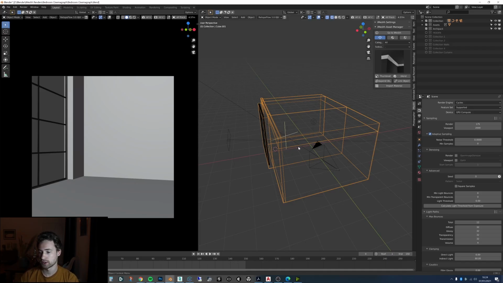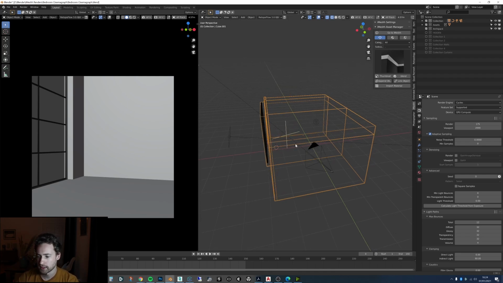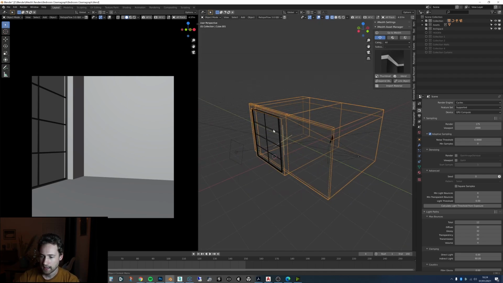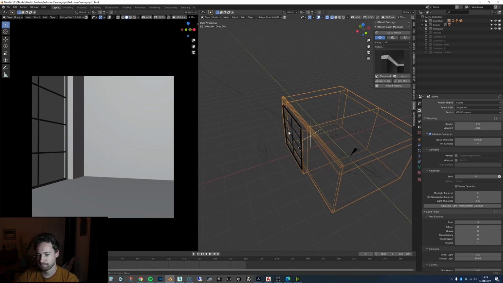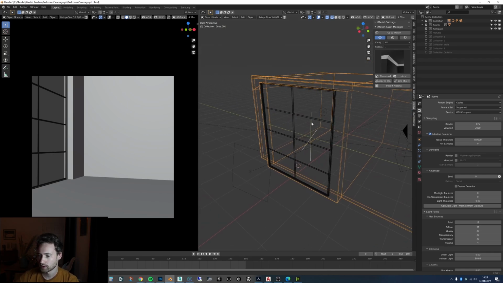So the first thing I did was just make the room. This is just a basic room, and I just extruded out a window here, and the rest of the room can be ignored. I didn't really want to concentrate on anything else. I just wanted this to be a focus shot, so I just focused on this part.